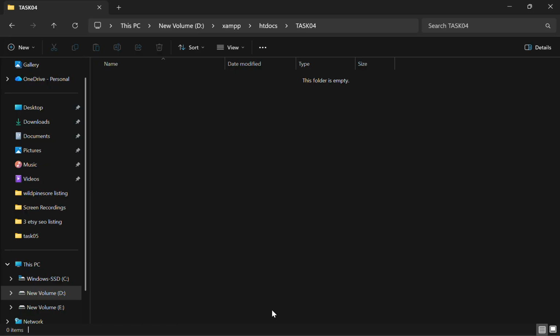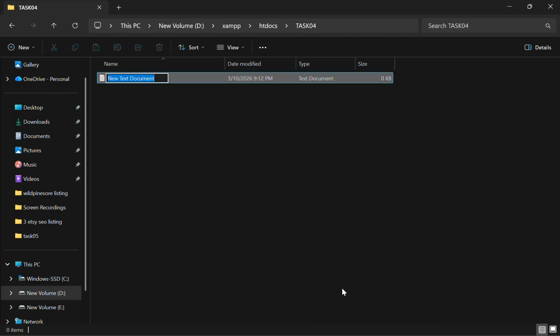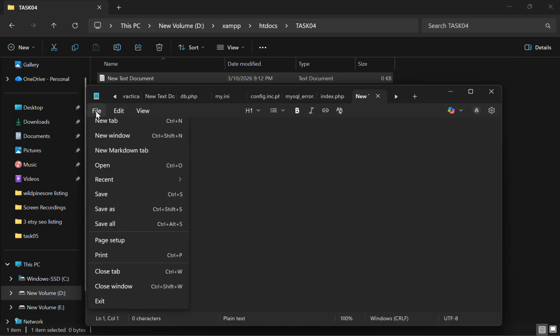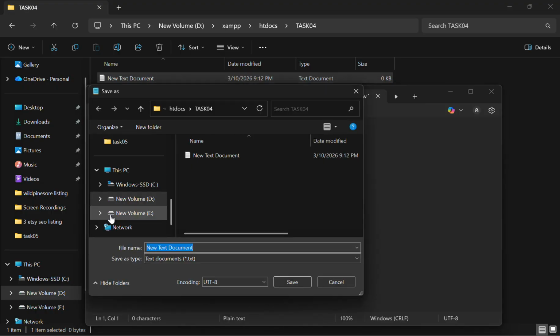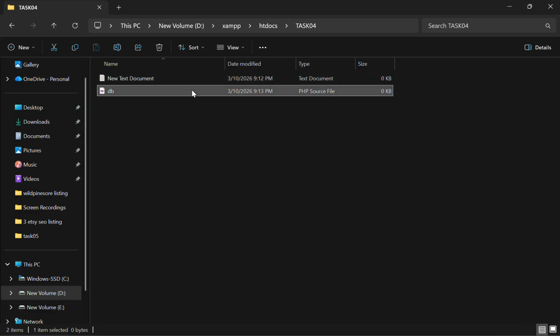I go to the htaccess folder in task04. Now I'm creating the file here. New text document, open, save as, db.php, file type all files, and then save. The PHP file is created. Open it with VS Code.